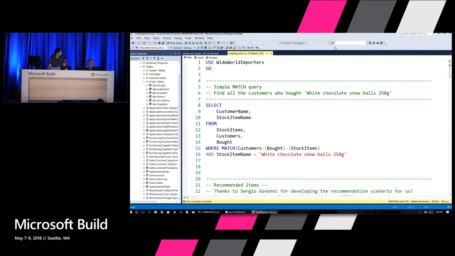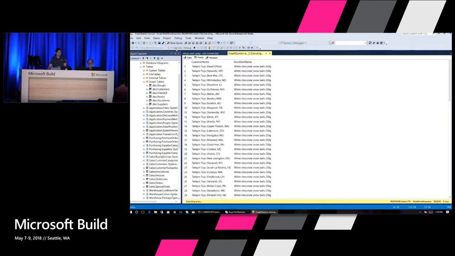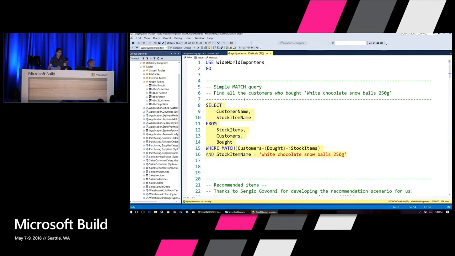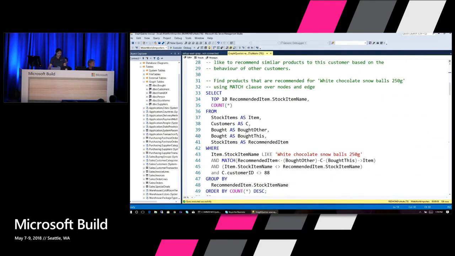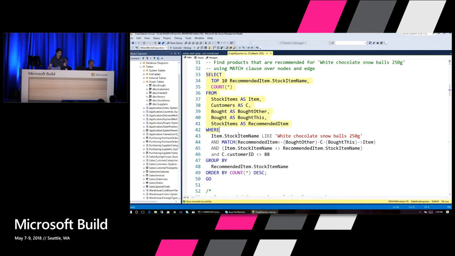Now let's see a quick demo of this query here. All right. So here I have a simple match query which we just saw where we are trying to find all the customers who bought a stock item. And when we run this, we get a list of all the customers, right? A simple match one where we go from one node to another node via an edge. Okay? And then here we have our recommendation query.